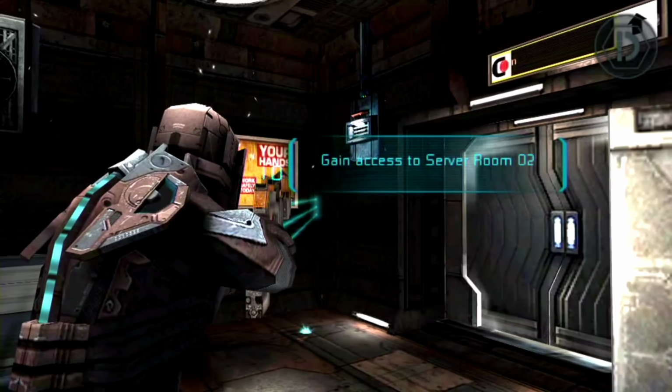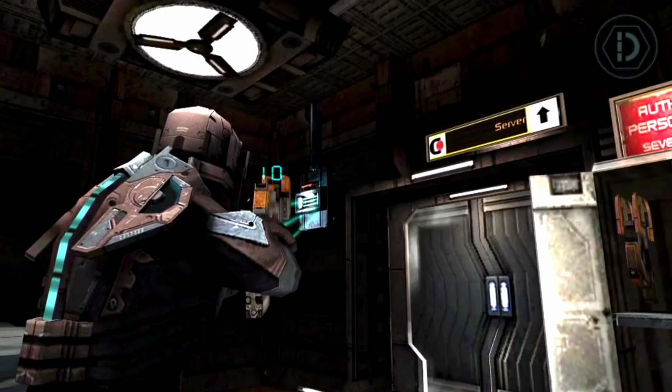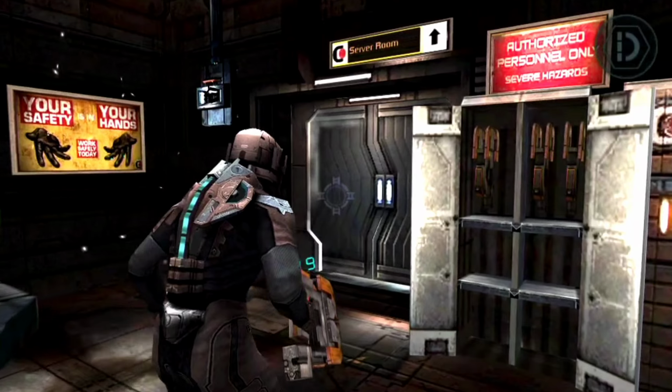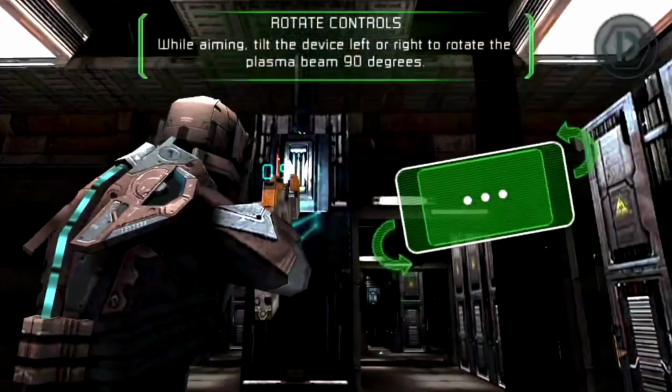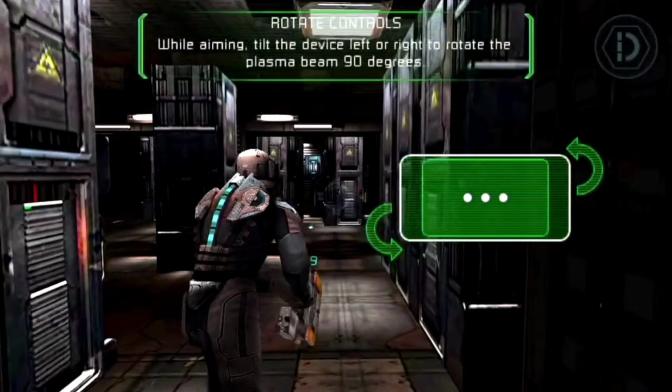See, this is where you turn the controller left and right. I'm not wasting ammo.